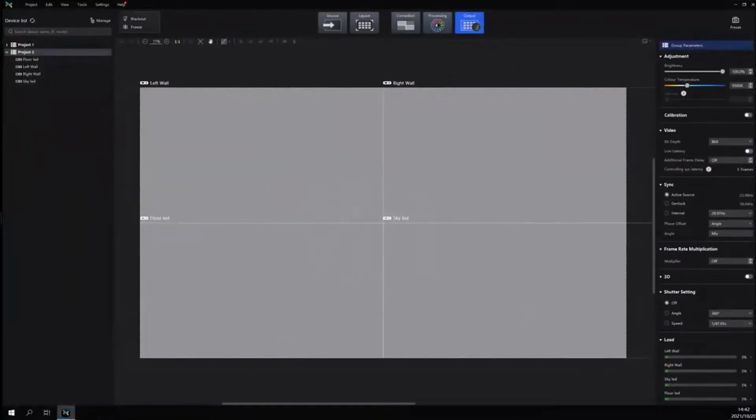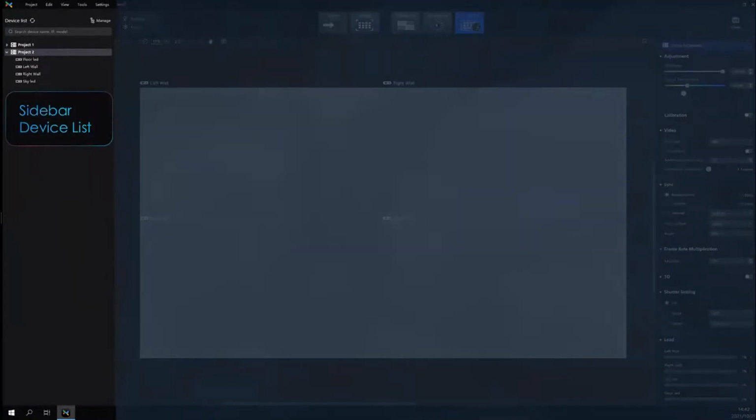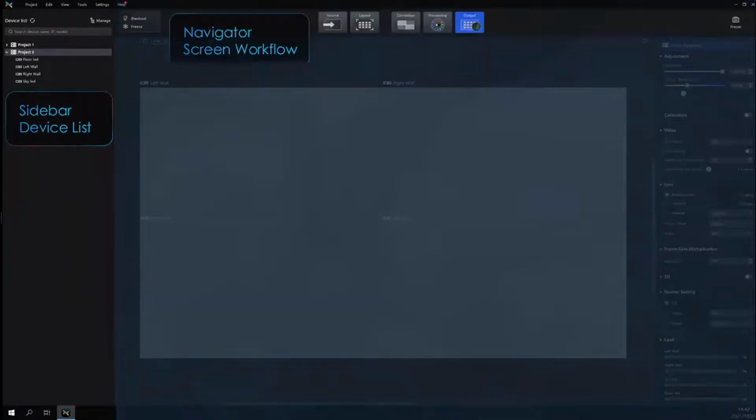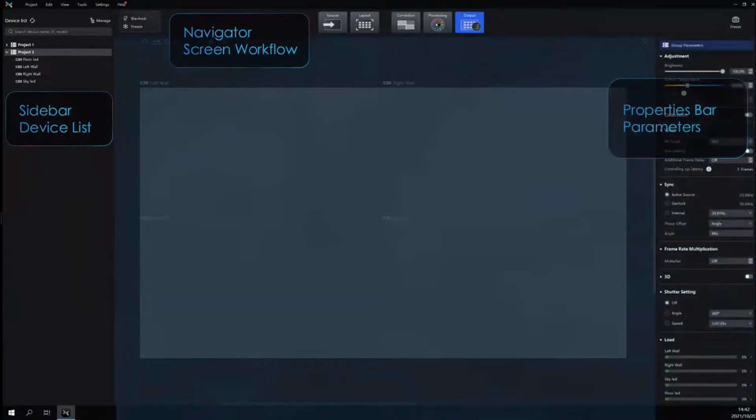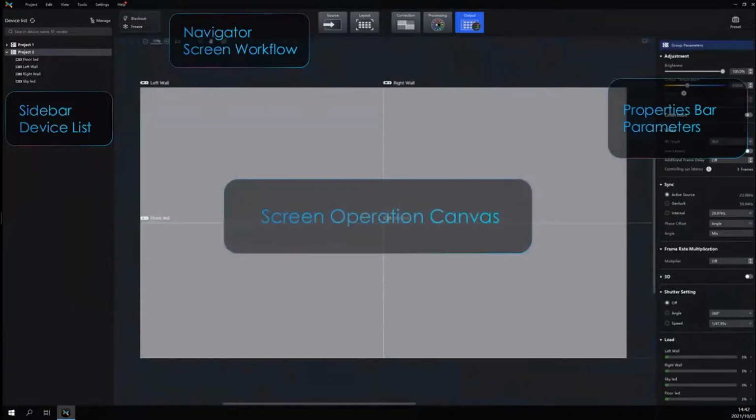Well, here we can see the main interface. On the left is the side bar, the device list, where all connected controllers can be found, and you can do quick group management. On the top is the navigator, where you will find the general workflow for screen configuration. On the right are the property bars, where all adjustable parameters are listed. Quite in the middle is the screen operating canvas. The operation logic is to pick the target screen from the left, choose the operation on the top, and then adjust the parameters on the right. Now let's dive into this part one by one.